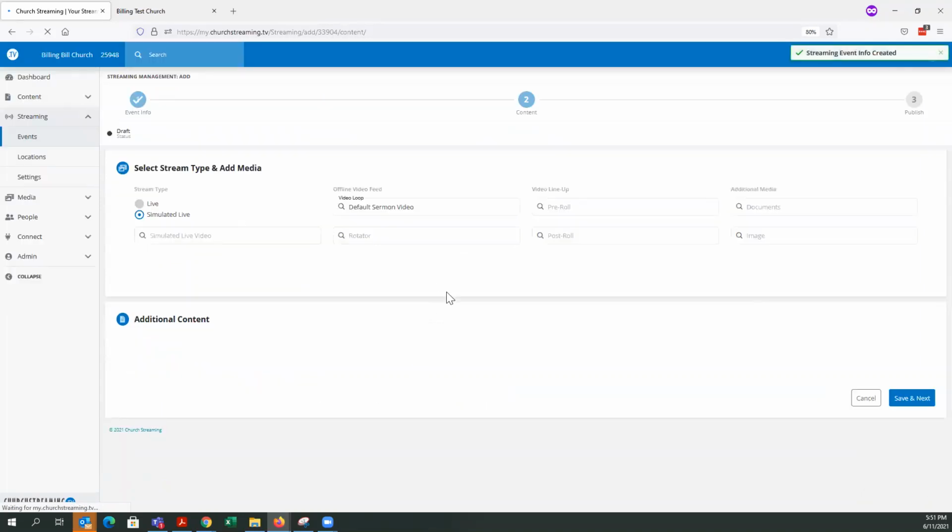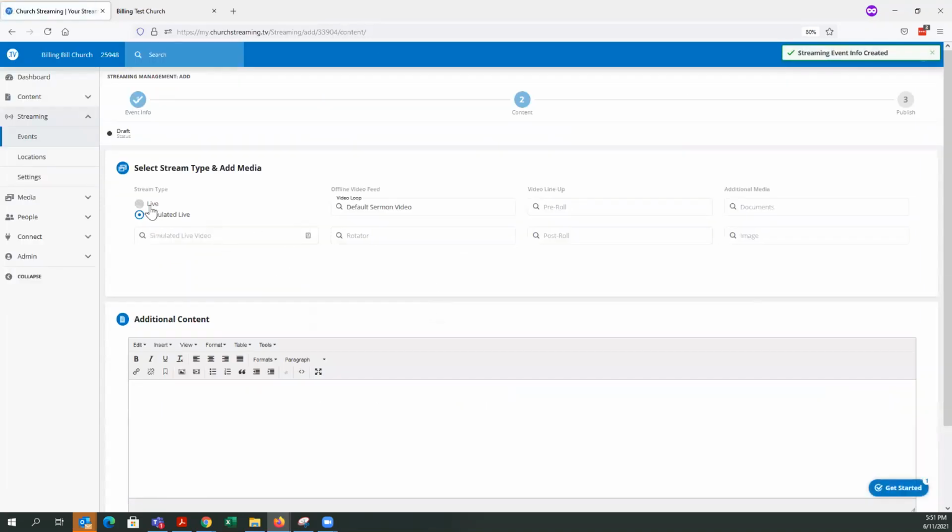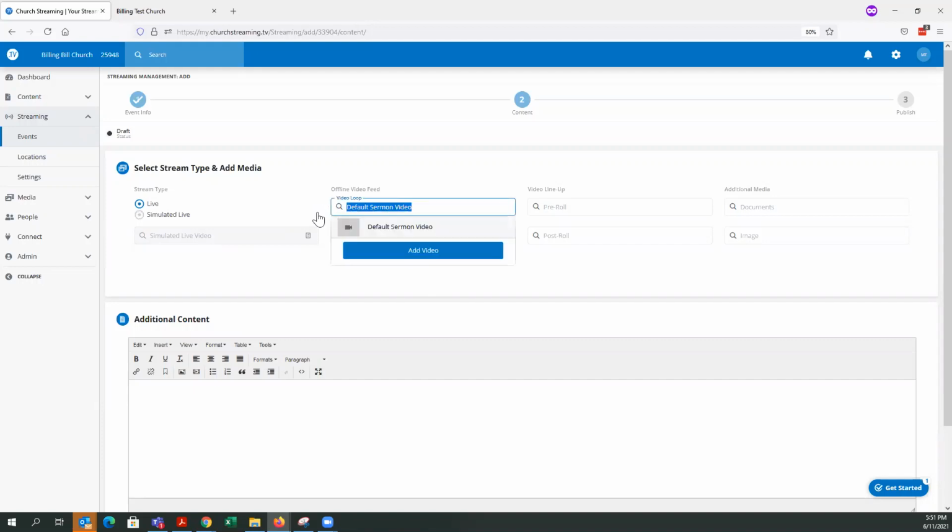And then what I'm going to go to here is it'll ask me simulated live or live. Simulated live is just where you would upload a video and the video plays out at your designated time. Live is what you're feeding from your encoder into the system. And then it'll ask me, what is the offline video that I want or rotator that I want? Again, remember in the default, I selected an offline video that was playing of just the field. But I could choose for this event that I don't want that video. I want, maybe in here, that rotator, which is just a simple image. So that's what I want in there instead of that video image.